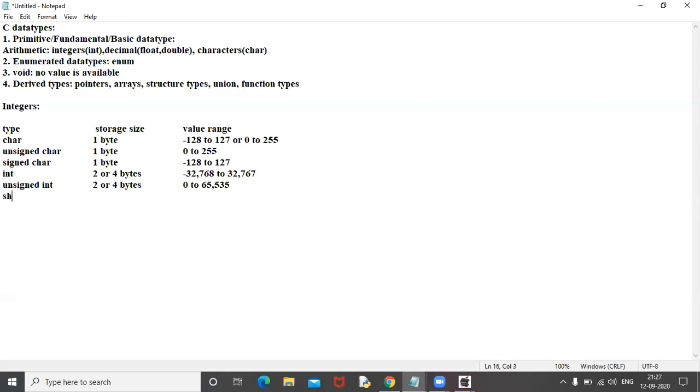And then short int is also there. Short int, small integers. It occupies only 2 bytes. Short, that's why it occupies only 2 bytes. And memory is the same, just like that. -32,768 to 32,767. Yes, that's about that.